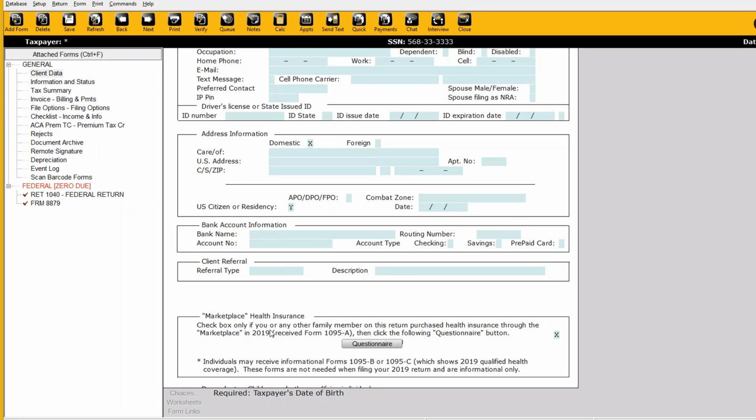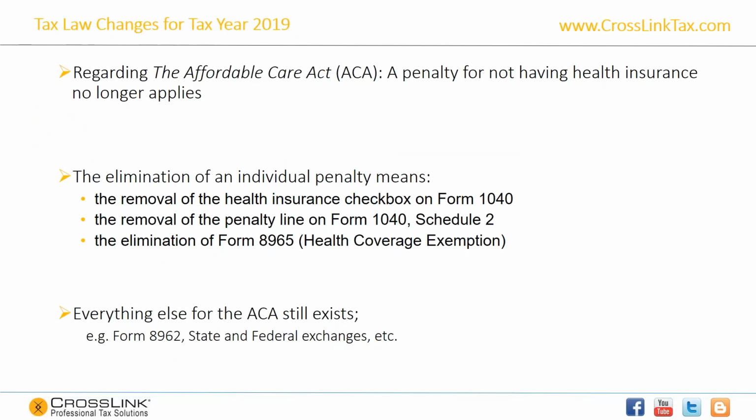So just a quick FYI, please remember there is no penalty, and because of that, some things change. However, at the same time, be cognizant of the state you're in, because the states oftentimes have their own mandates or rules as well. Okay? Let's go back to the slide.